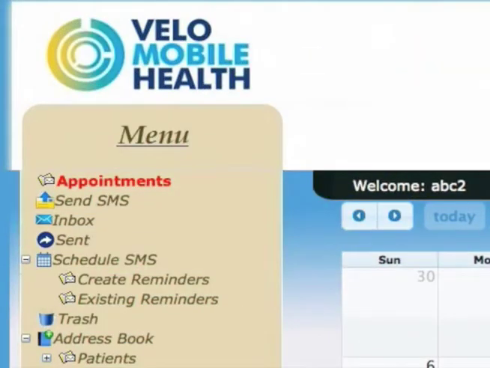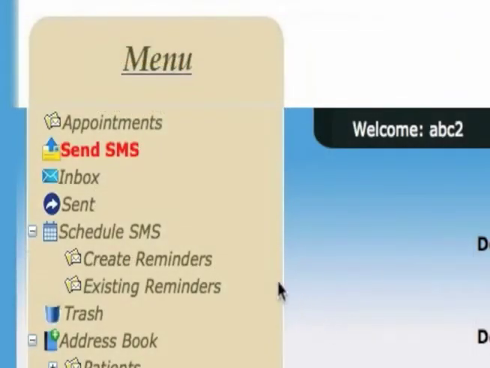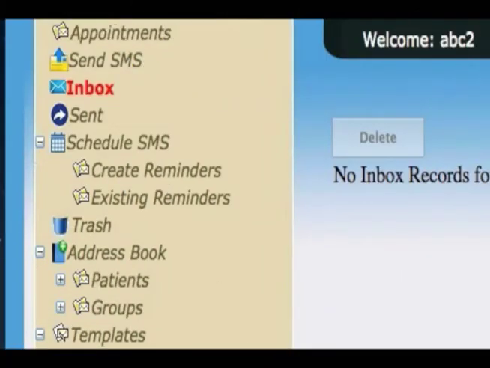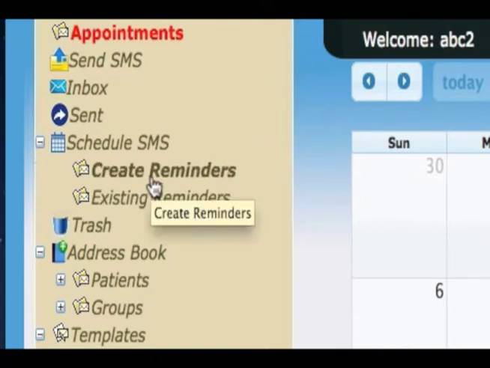To send an SMS message to the patients, we go to the SMS Send. This will request the data to send the message, considering that it has a maximum of 140 characters per message. To review the received messages on behalf of the patients, we go to Option Inbox. To create a reminder, which will send a text message, SMS, to the patient's telephone on the date and time selected, we will go to the Create a Reminder.